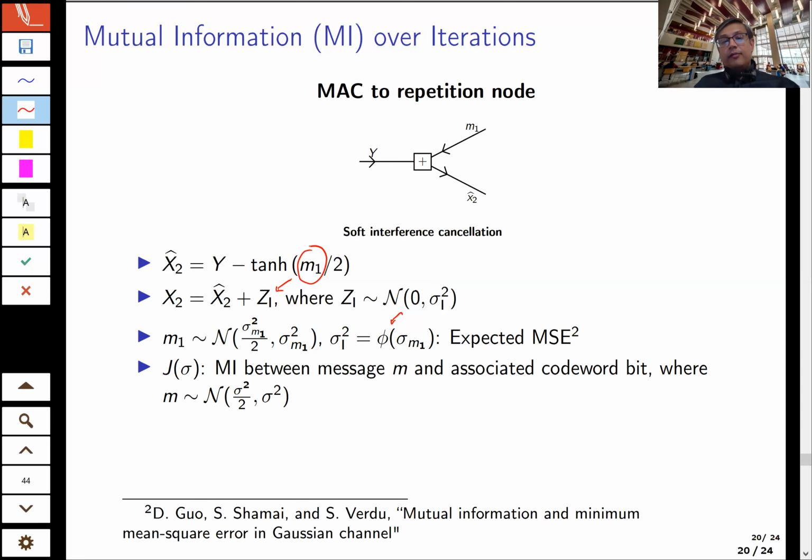And once you have this equivalent variance, then we can compute the mutual information between the message and the bit itself. And this is computed by using this function called J. So finally, the mutual information that goes from the MAC node to the repeat node has a simple form. It is this function J. Of course, J is a function you have to numerically evaluate, and we'll put some papers on a website where our paper has exactly the form of this function J.